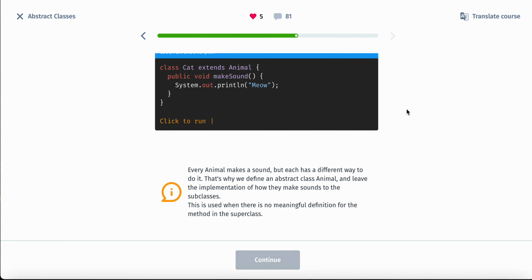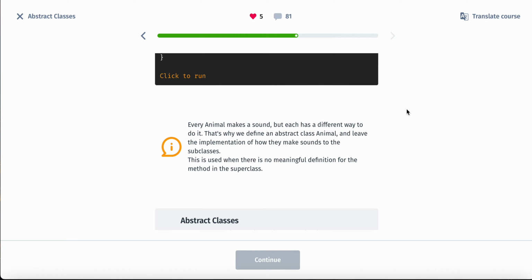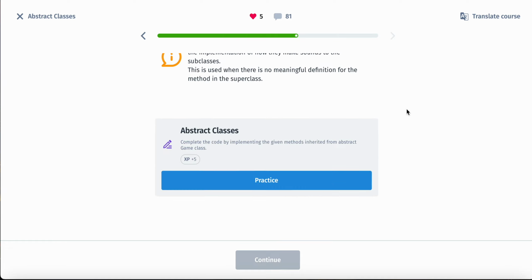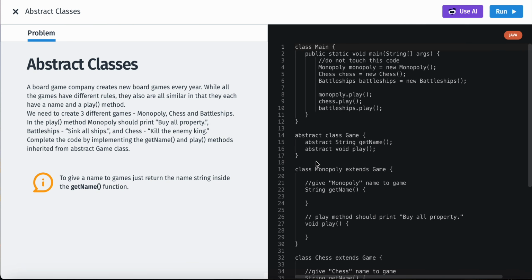Now, every animal makes a sound, but each has a different way to do it. That's why we define an abstract class animal and leave the implementation of how they make the sounds to the subclasses. This is used when there's no meaningful definition for the method in the superclass. So let's go ahead and practice this.